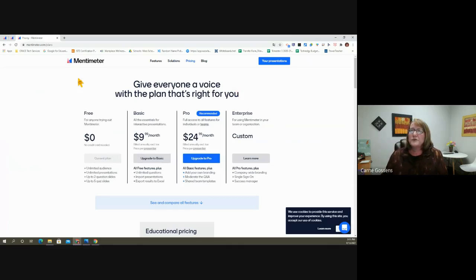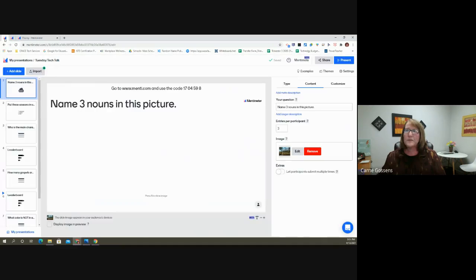All right, so first of all, to get into Mentimeter, simply go to Mentimeter.com and tell it you want to sign in using Google. Three out of the 4 of these, you sign in using Google. One of them you don't even sign into to use the free version.